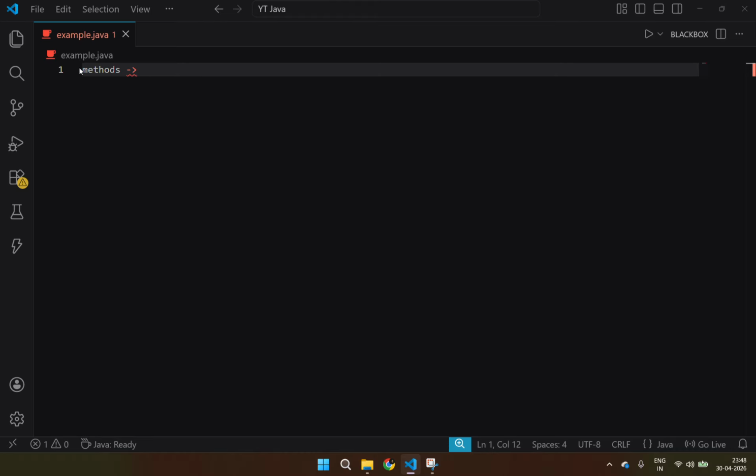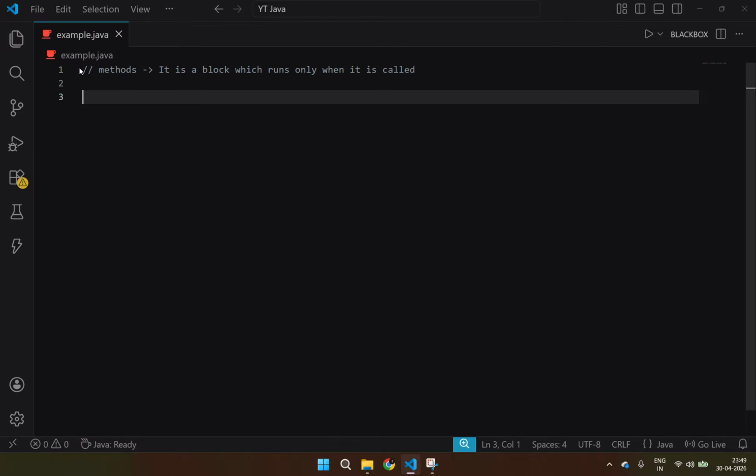So, what is a method? It is a block which runs only when it is called. So this is the definition of methods. Let's get started with an example.